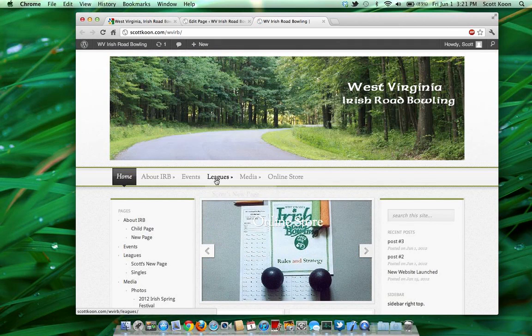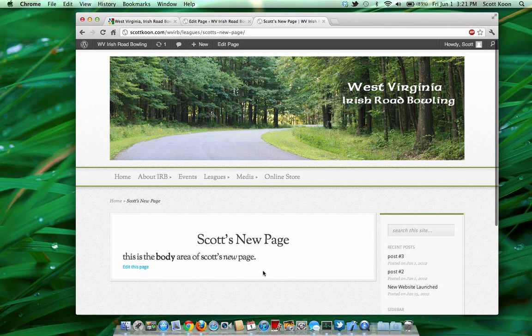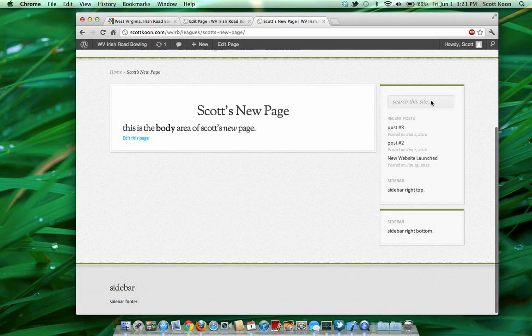And you'll see under Leagues, here's Scott's new page that we just edited. So I can click that, I can view that, and there's what our new page looks like. And you'll notice that on regular pages, we're maintaining the right-hand widget area. So these are two widget areas, we're maintaining that. So that's something to keep in mind whenever we're coming up with text to put in these areas.